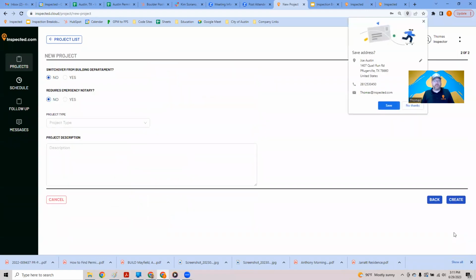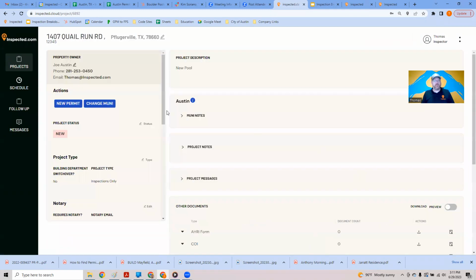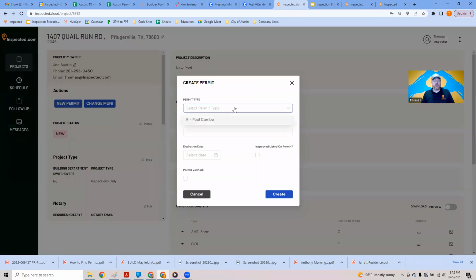Once that's entered, check that box here. That's not a switch over from building department. It doesn't require a notary. These are inspections only, and it's going to be a new pool. Once that's done, you create the place where the pool is going to go. Then you select new permit. For the new permit at the property, we're going to select a pool combo because that's the only one that's available.